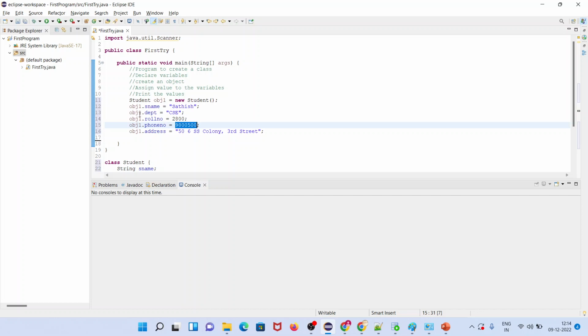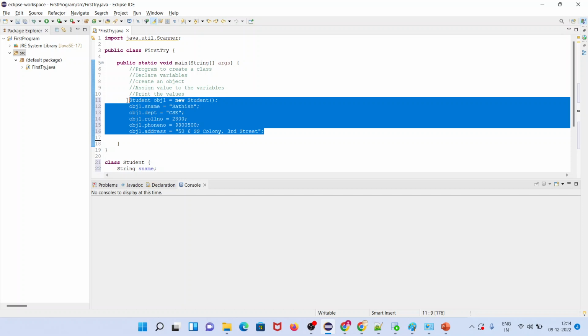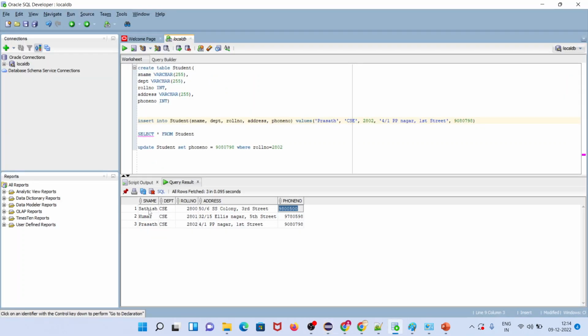So now we have assigned the values, but we need three objects. Right? See here, we are having three different rows. So for this one row, now we have created one object and we have assigned the values in Java. So for the other two rows, we need to create two other objects.